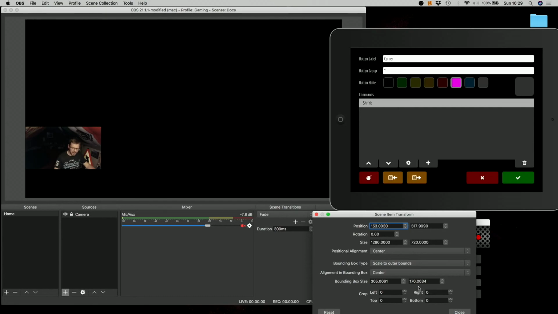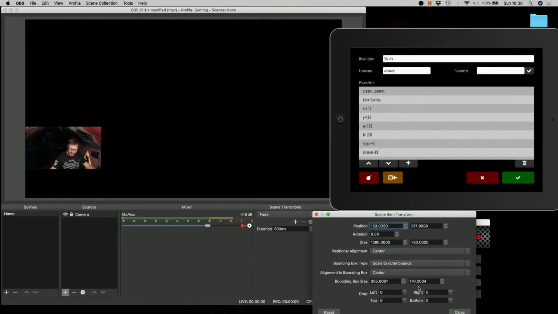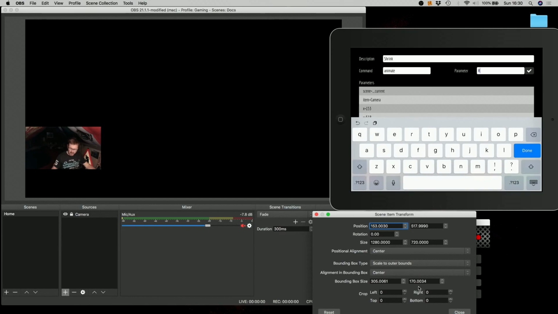So let's click on that shrink command in the list, tap the gear icon. Again, we're going to add an extra parameter. So I'm going to say R for rotation equals 0. Let's save that.